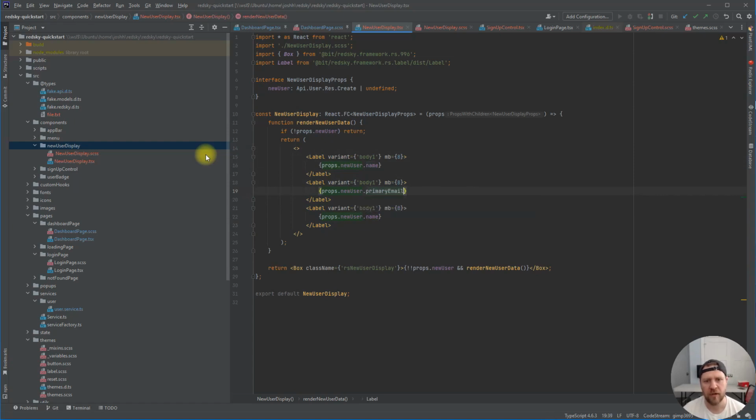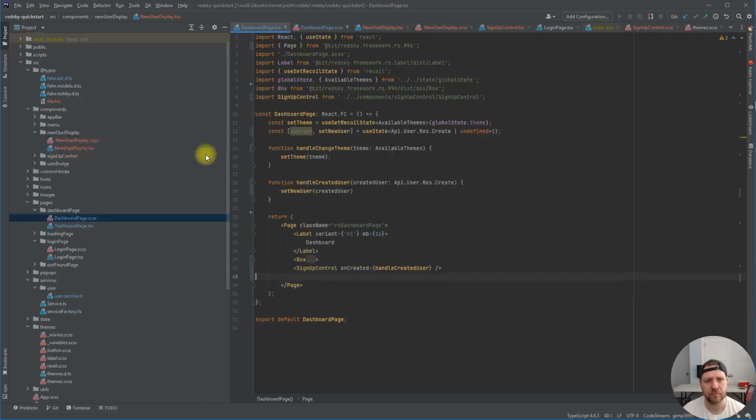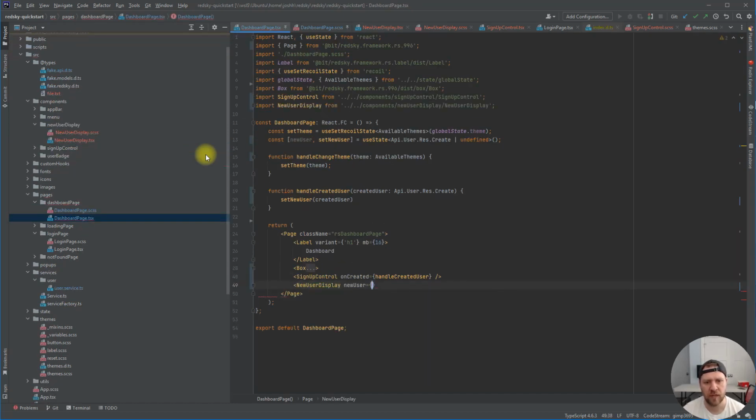And we're going to say primary email, and maybe I'll put ID on this first one. And just to show you, we can do an H6, so it's a little bit bigger. All right, that should show our new display. Going back to the dashboard, let's add this. So NewUserDisplay, look at how it autocompletes that. We're going to pass a newUser, and we should be good there.